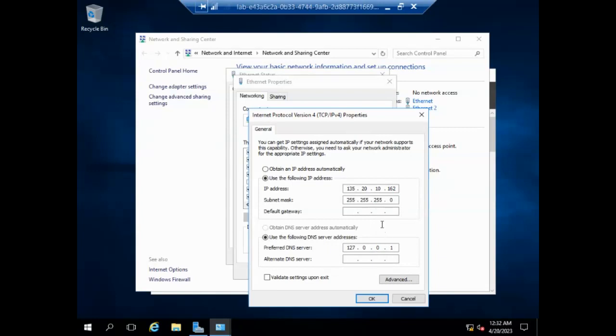So is this an example of a public IP address? Yes. It's not starting with 10. It's not starting with 172. It's not starting with 192.168. So this is an example of a public IP address.